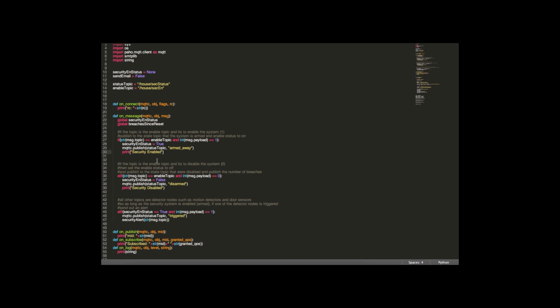And then we do basically the exact opposite when the payload is 0. So to turn it on, the payload was 1. To turn it off, the payload is 0. We set enable status to false, and we publish to our status topic disarmed. And we print out a little bit more debug. So that's enabling and disabling the system.